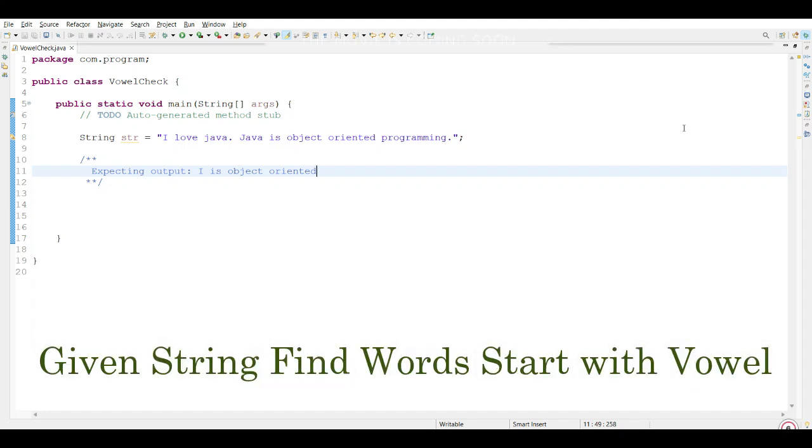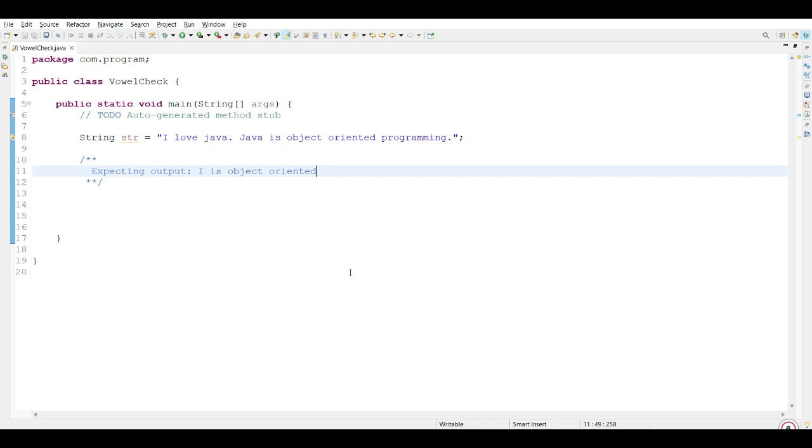Today we are going to discuss another problem statement. In the given string, we need to find the words which are starting with vowels. Okay, so here is my input string: "I love Java. Java is object-oriented programming." Those words which are starting with a vowel, we need to print. So the expected output will be: I is object-oriented.